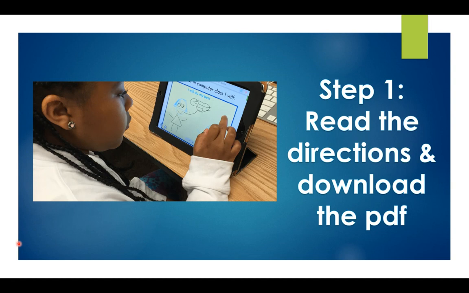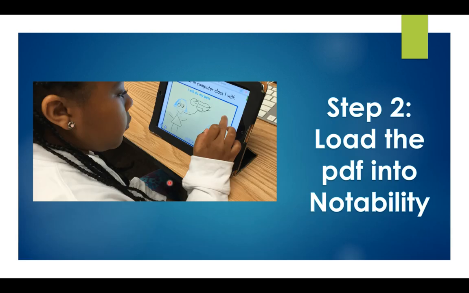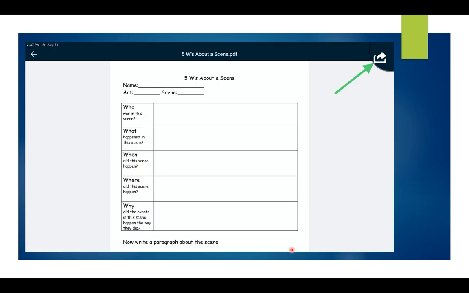Step 1, we need to read the directions and download the PDF. So in this particular kind of assignment, there's an attached PDF, and it says somewhere in the directions, right here, to complete the assignment that is attached. So what that means is we're going to need to download this so that we can complete it. So we're going to click right here, and we're going to load that PDF into Notability. Why is that? Because once we open it, we can see it, but we cannot complete it. There's nowhere you can click to type or anything like that.